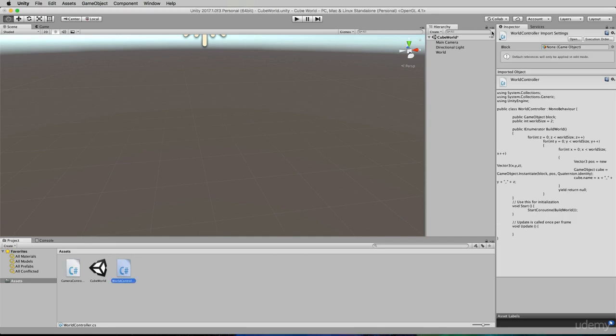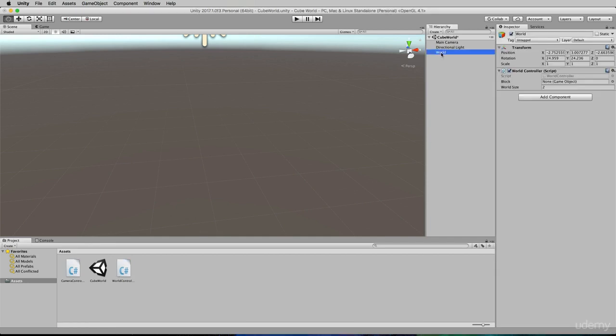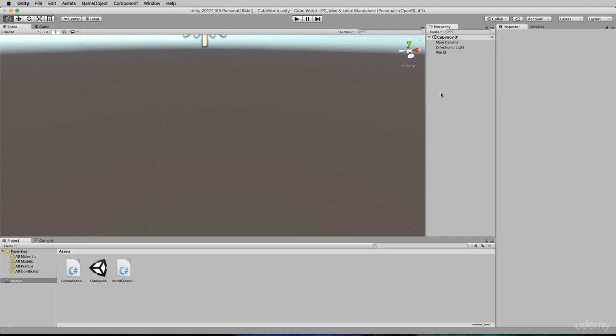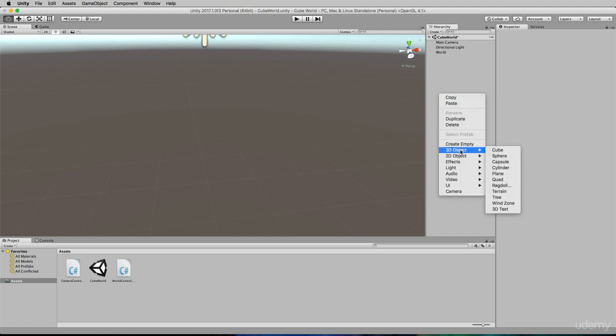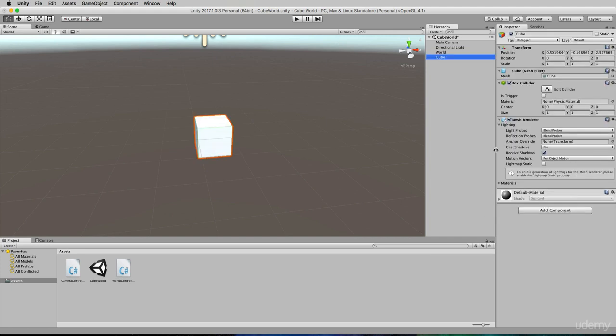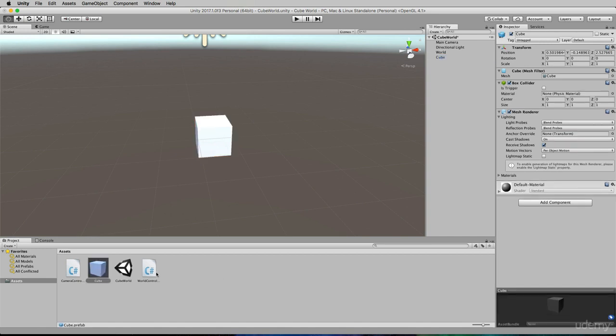Now what you want to do, if you select the world object in the hierarchy, is that it needs to have a block, and the block is our prefabbed cube. So in the hierarchy, right click and create a 3D object cube. There it is. Now it will automatically be 1 by 1 by 1 in size, which is exactly what we want. With that cube, drag and drop it into the project, and that will create a prefab out of it.